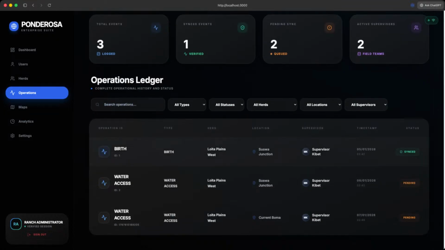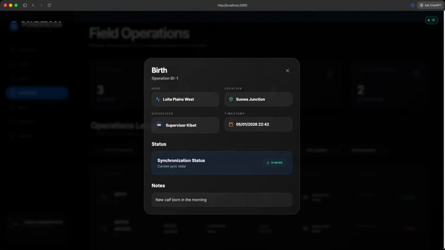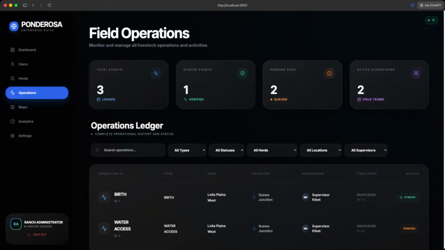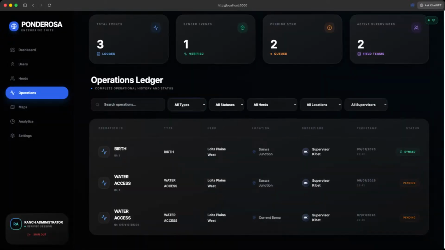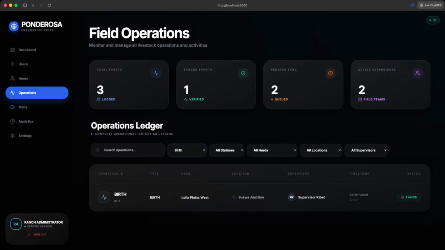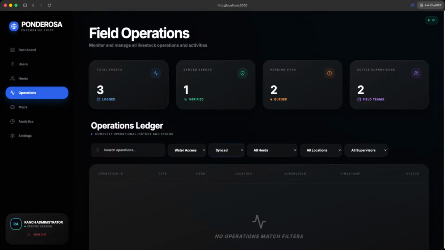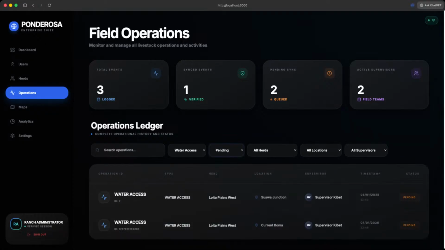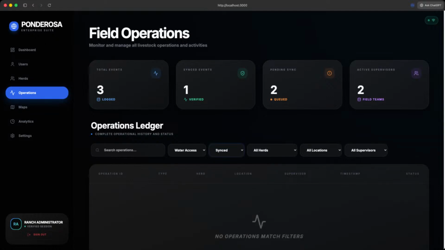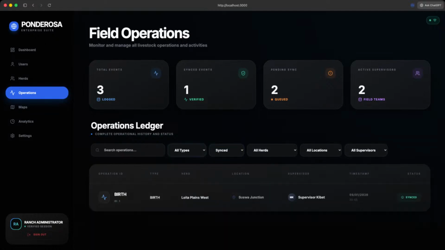So here we have the operations. Again, this is where things will show up. All this information that's being recorded by the herder will be overseen by the managers to make sure everything checks out. Okay. Again, we have filters: birth, water access, all status, synced, pending, as you can see. Water access, all types, and here we are, all types.